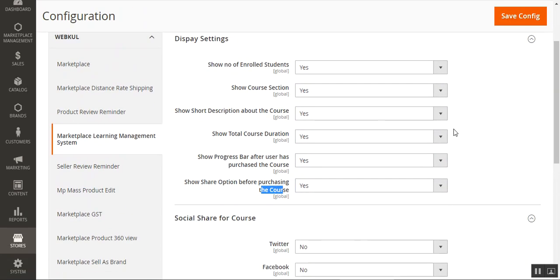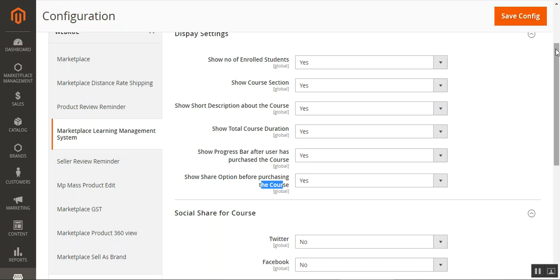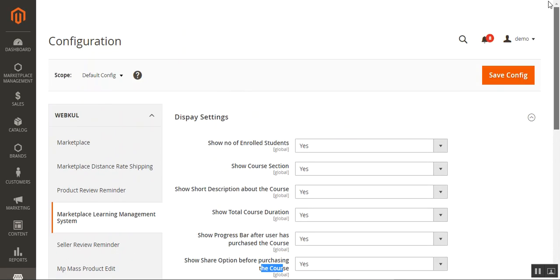So these options are there to display on the product page itself, and you can make a choice for them as required, and thereafter you just need to tap here on the save configuration button. Now let me show you how the store admin can add the course product.